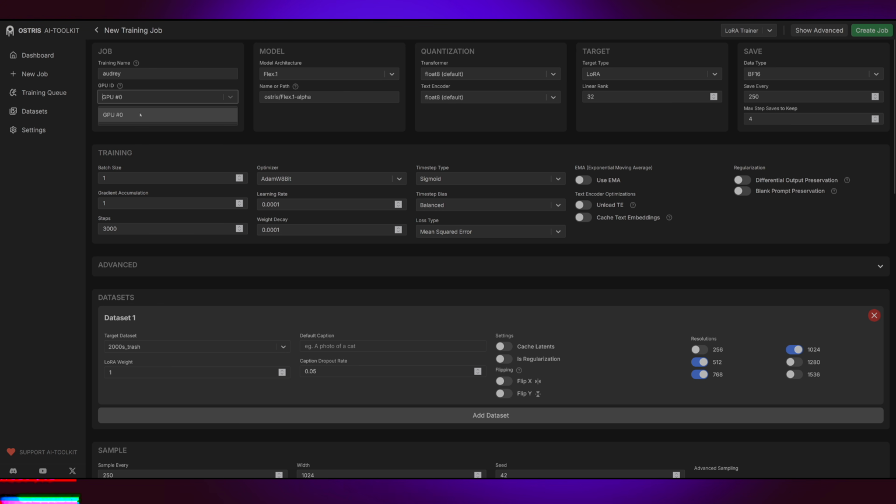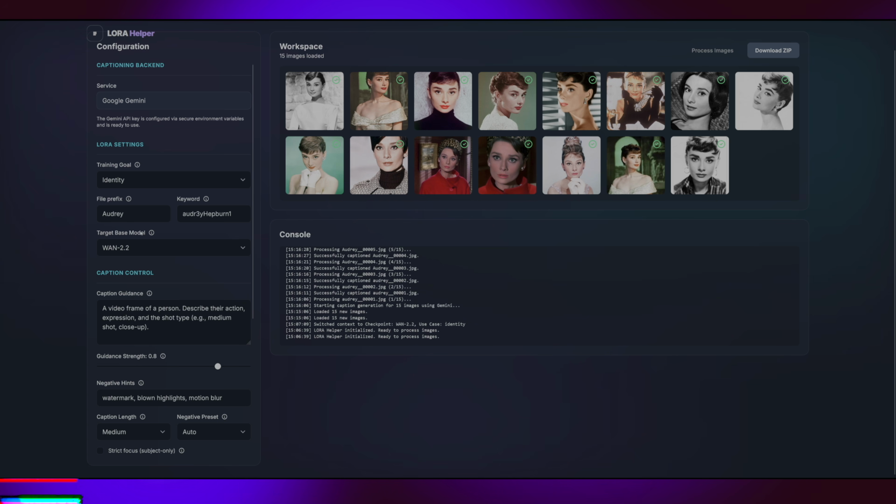So if you have a GPU, which I hope you do, you shouldn't be training LoRAs without a GPU. And if you set a trigger word, which I did back here, the reason I put Audrey Hepburn with the 3 instead of the E and then a 1 at the end is just so it's something unique. Because if you use a word that it recognizes, it may not pull from the LoRA and it may just pull from its own memory.